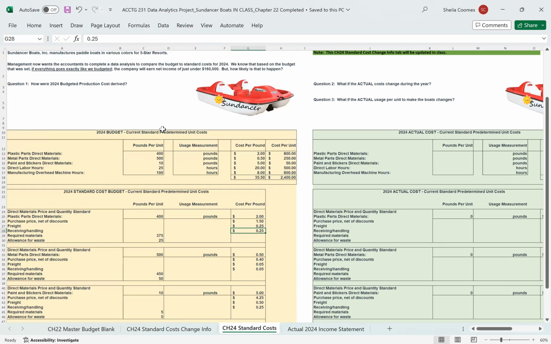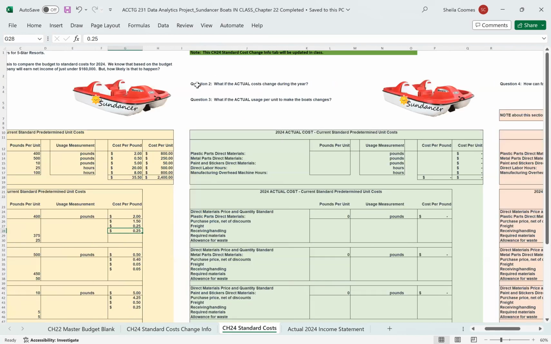So what I want to do now is show you what happens when we compare the actual. So over here in green, what if the actual costs change during the year? And that just means, what if they don't equal budget? And that's going to happen, okay? Our costs may rise, our costs may fall, but that's going to happen. And then question 3, what happens if the actual usage per unit changes? So what if it doesn't actually take 400 pounds? What if it takes something different? And so I want to show you how we can analyze that.